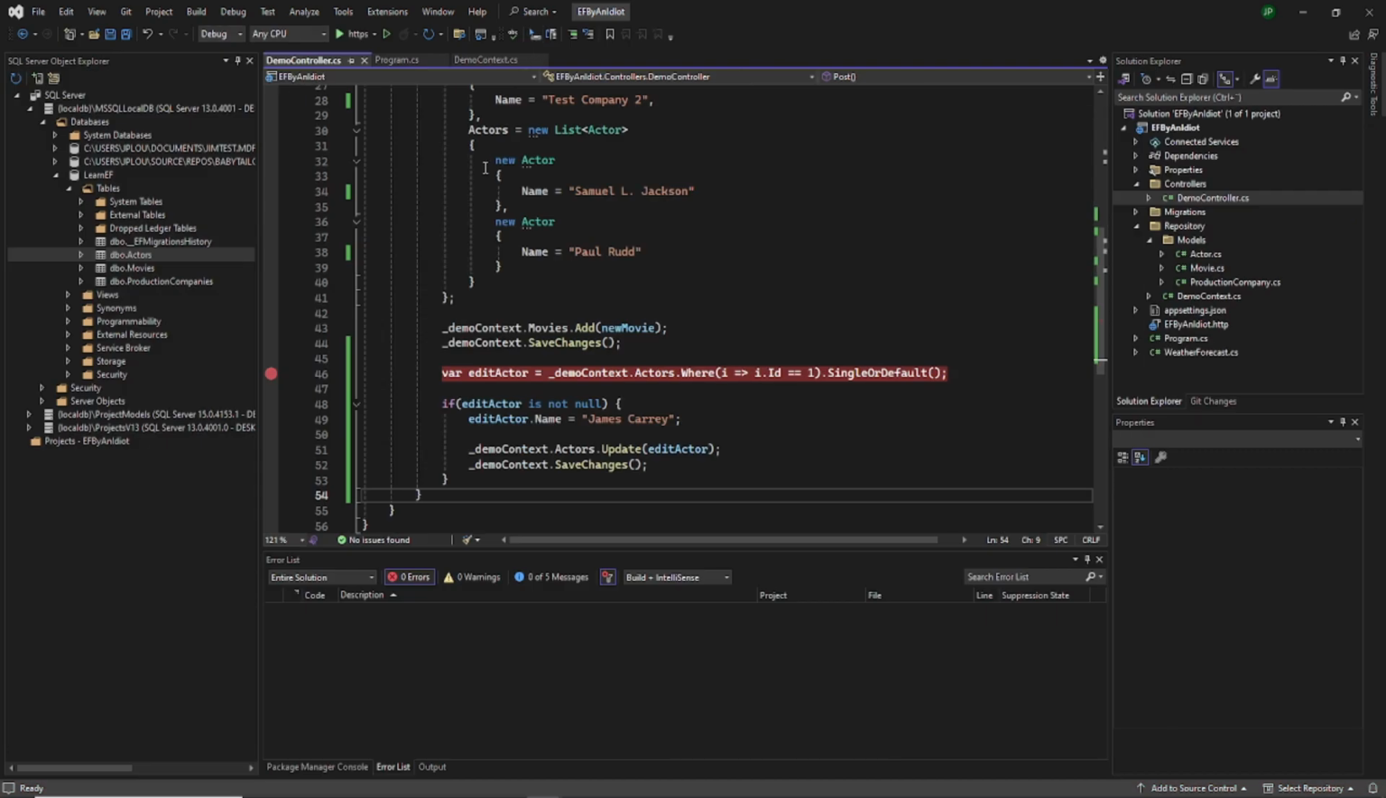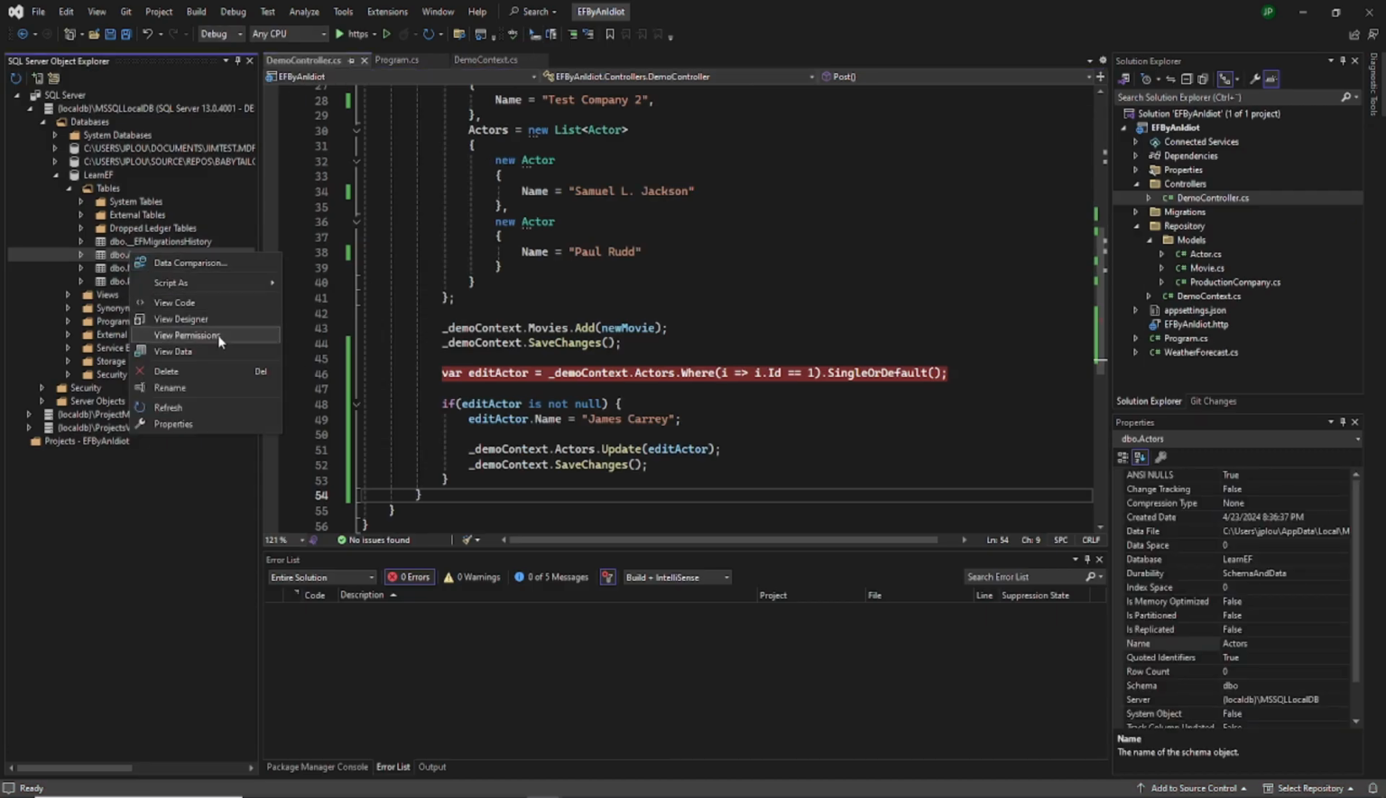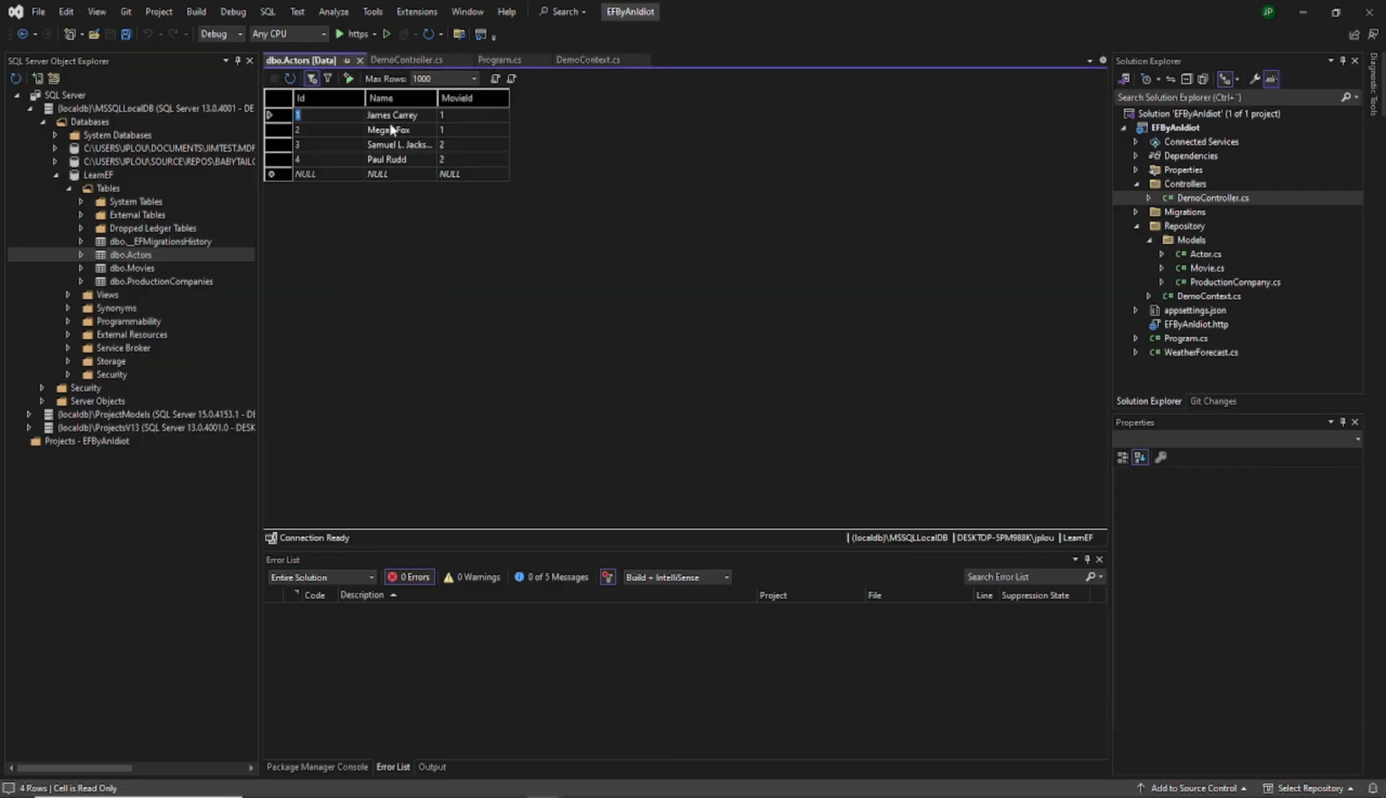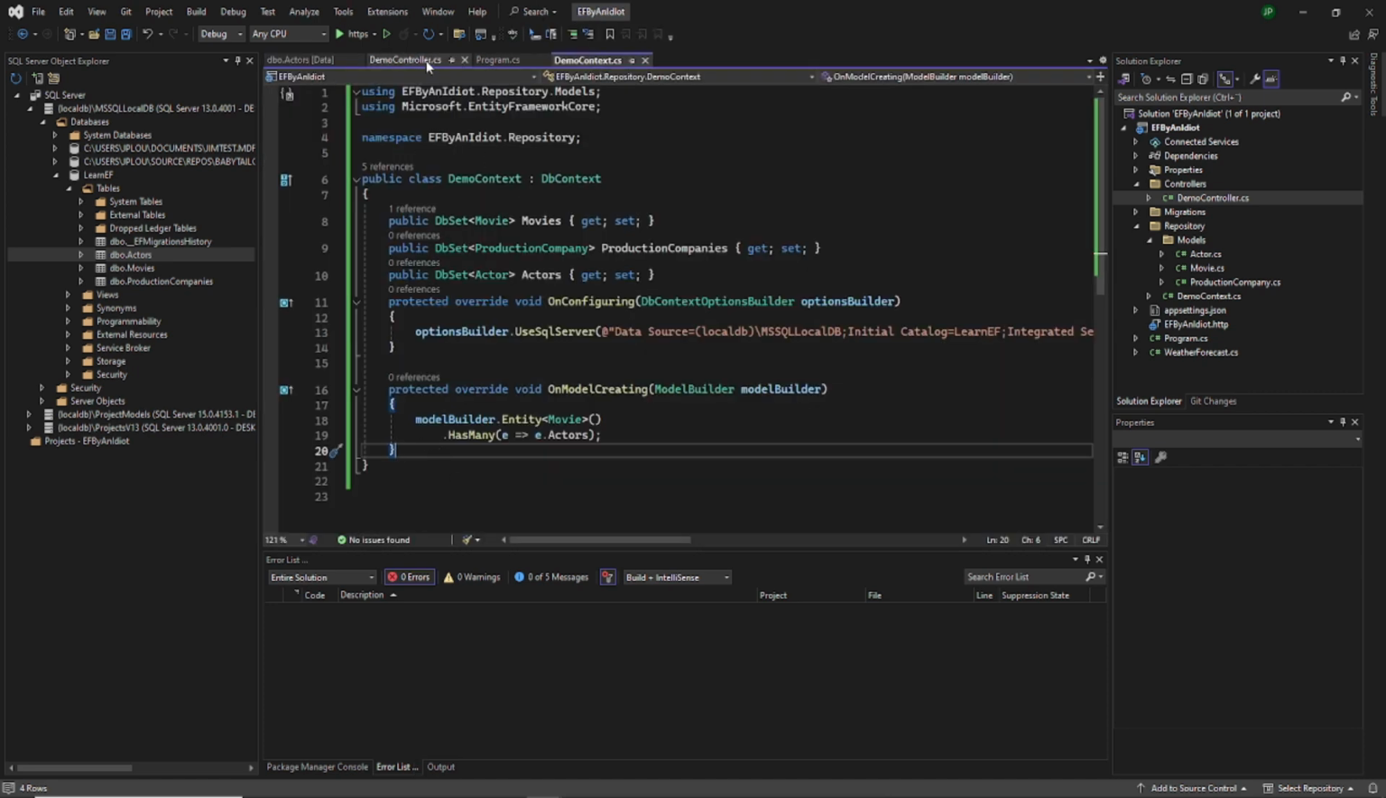Let's stop it. And let's look at the database. And his name is now James Carrey, and also Samuel L. Jackson and Paul Rudd has been added. So that's good too.